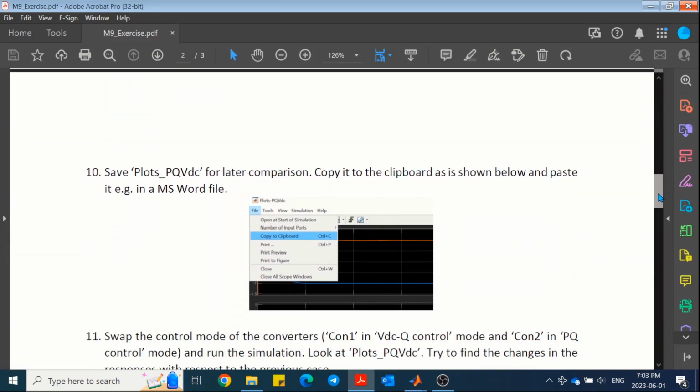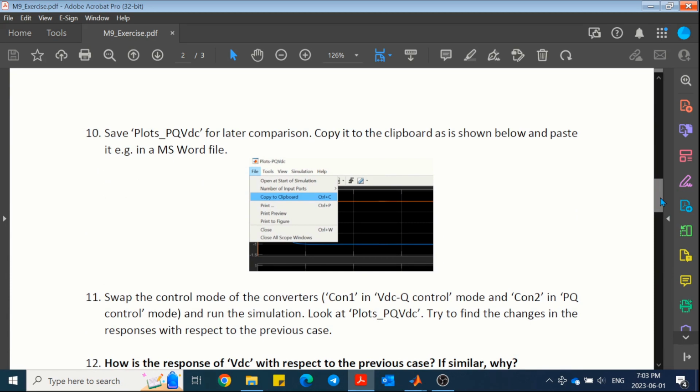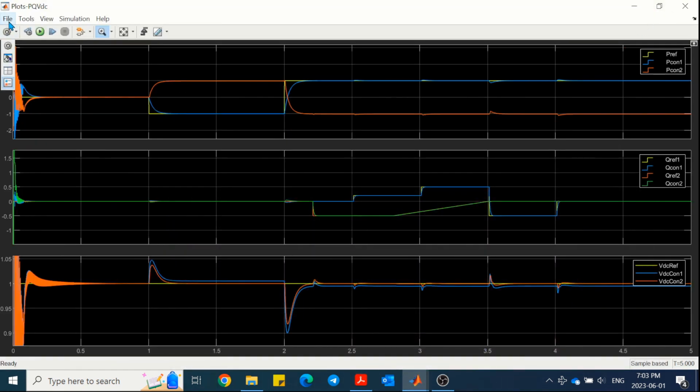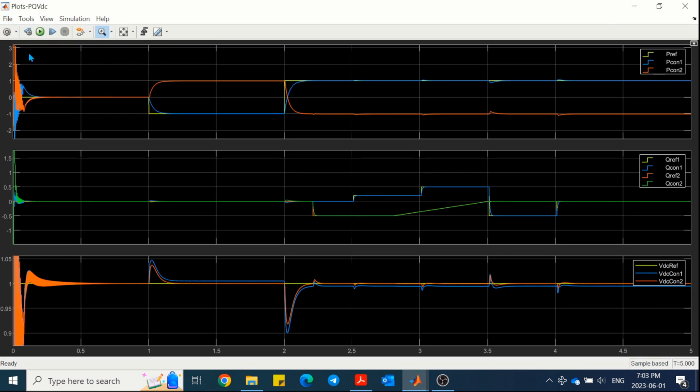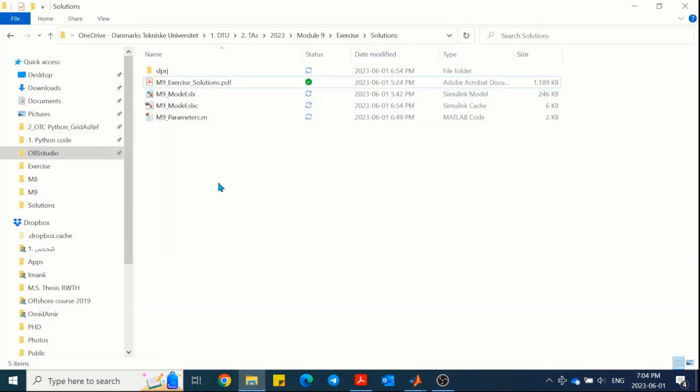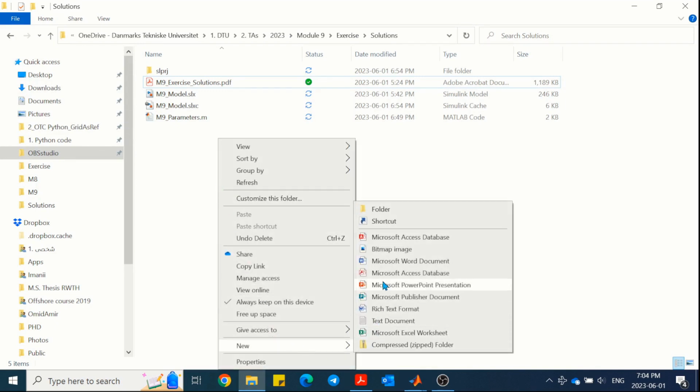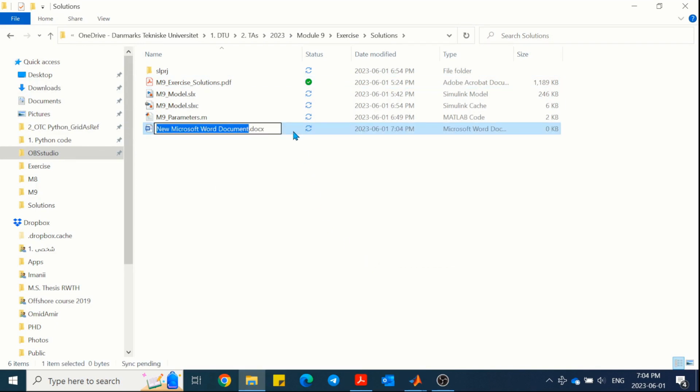In the next step, let's save the result that we got from this simulation. Yeah, we can copy to clipboard. This copying to clipboard is better because it will change the background color of a scope. Otherwise, we can take the screenshot, but it will be with that black background color.